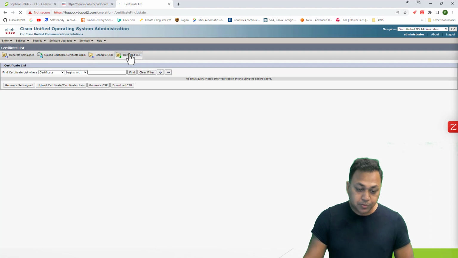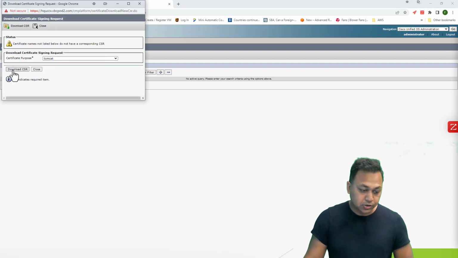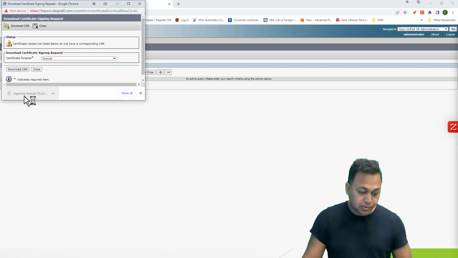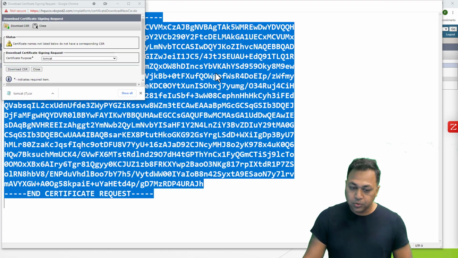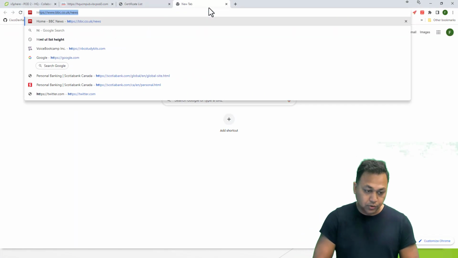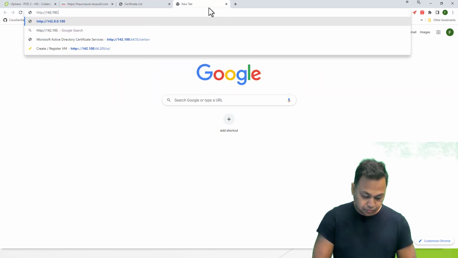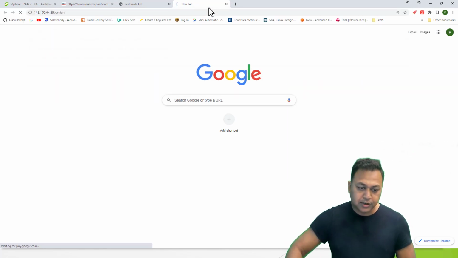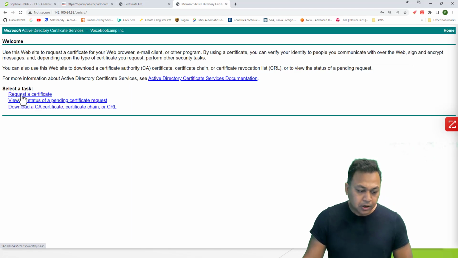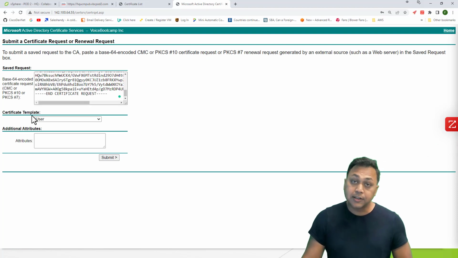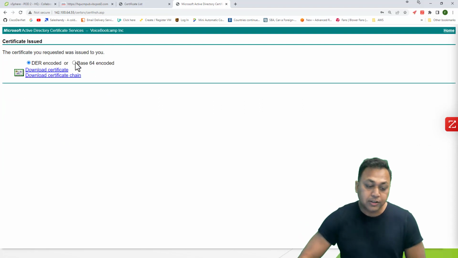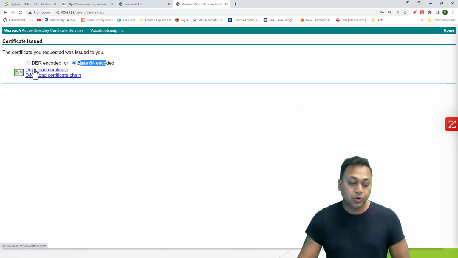So you'll see a download option. We're going to download the Tomcat CSR, which is Tomcat CSR 7. We're going to upload that into my certificate server, and this is currently my certificate server. We're going to click on Request a certificate and Advanced, paste that content here, and select the client server certificate template. So a certificate has been generated, Base 64. I'm going to download that.